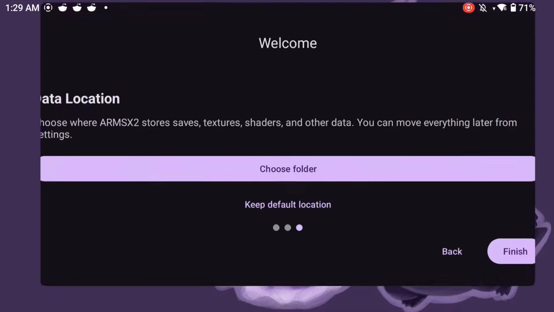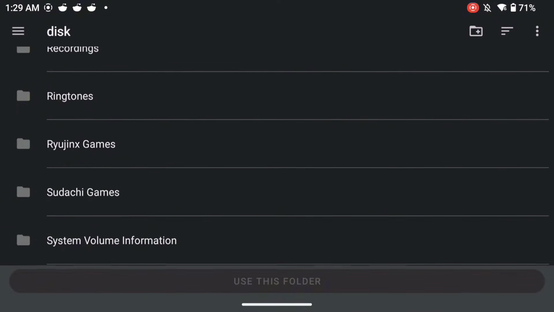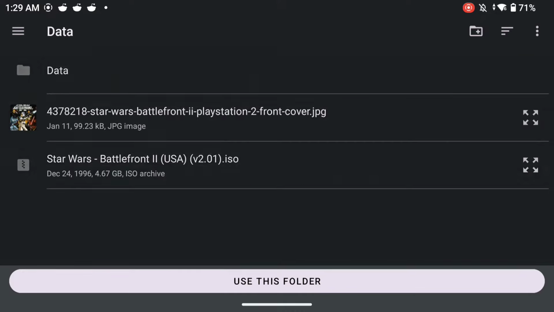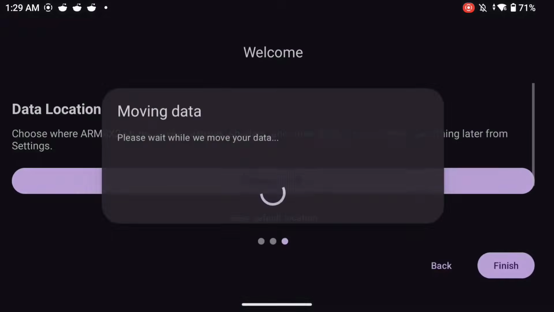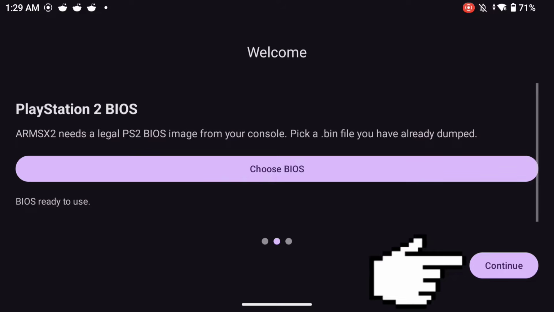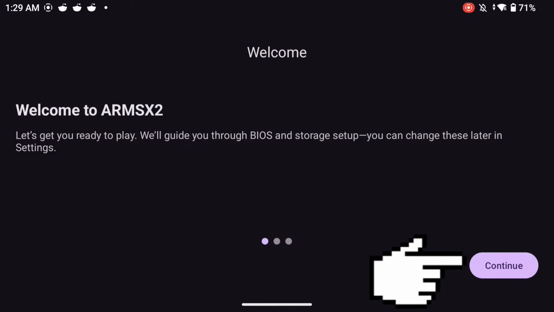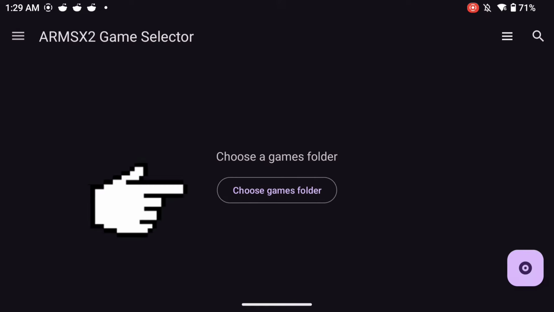Now you can go back to the emulator and select that folder. So just navigate to your SD card and go to your PS2 folder, and then go to the data folder you just made and select this folder, and then there you go. Now just press continue. And it's going to restart this thing a few times for some reason. Just keep pressing continue. I don't know why it does this, but then you'll be here eventually.